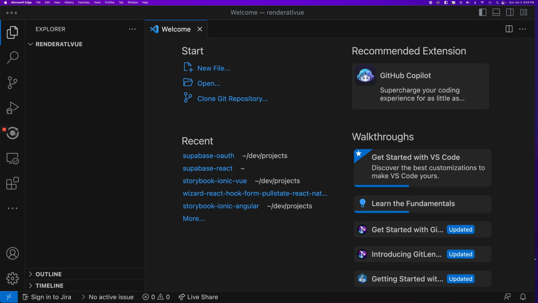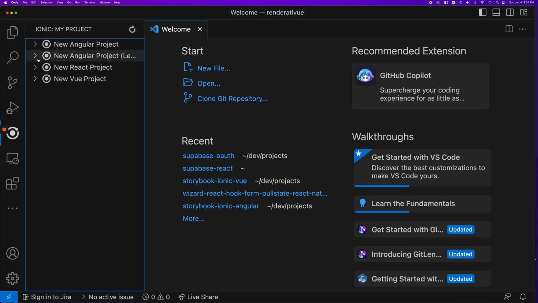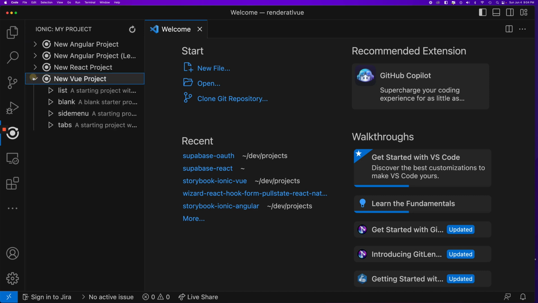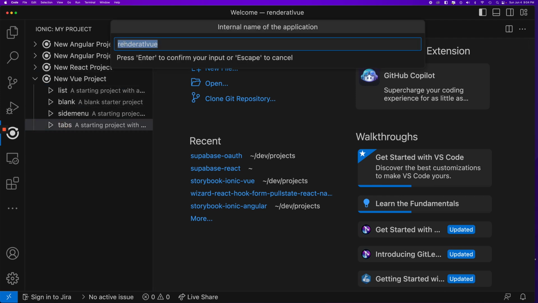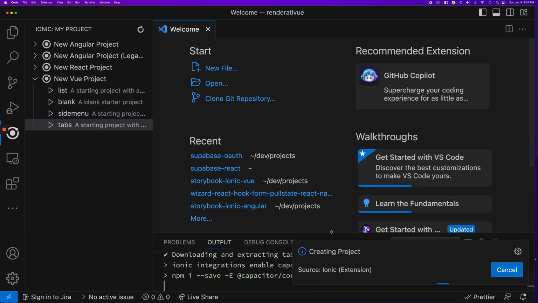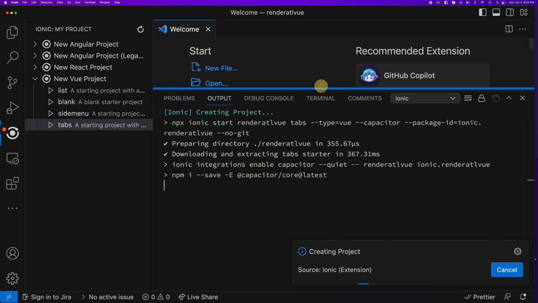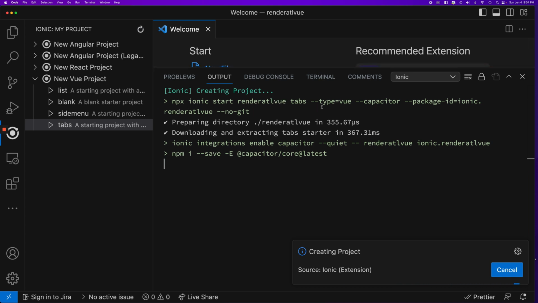So we get started by clicking on the create new project. We're going to create a Vue project and we are going to create a tabs project. I think that's what we did. So click on tabs. I already have created a directory called RenderATL Vue, and that's where we're going to put it. So I select that. And now the plugin is creating the project. These are all the commands that you would have to type in yourself to generate this project on your own. That's why I strongly encourage you to download this plugin if you're using Visual Studio Code. So let's let this run to get the basic project going.